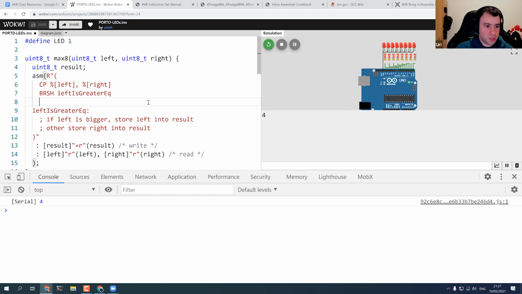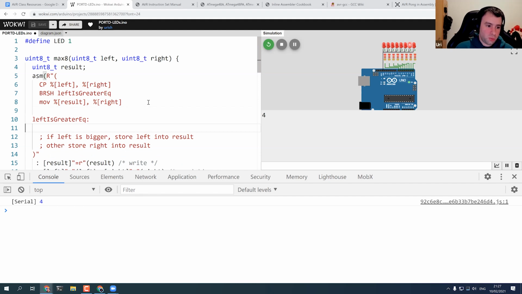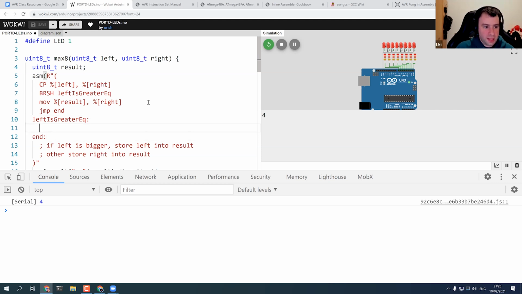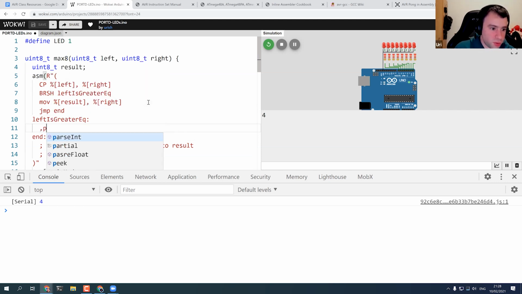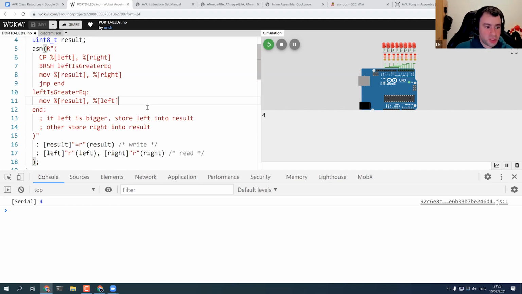Otherwise, we know that right is greater, so we'll copy it into result. And we don't want to execute the code in left is greater, so we'll need to use a jump here and jump to the end. And if left is greater, then we just want to move left into the result. And now, hopefully, we have a function that compiles and works. We don't need those comments.